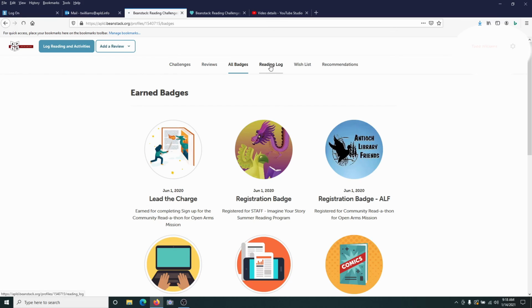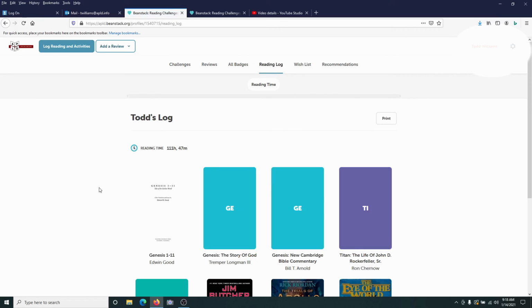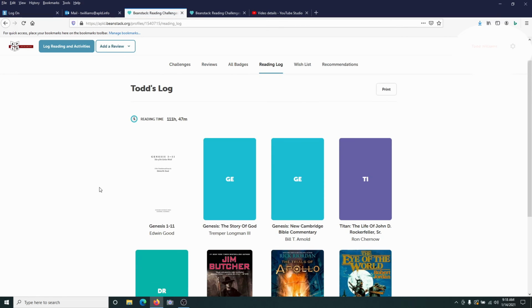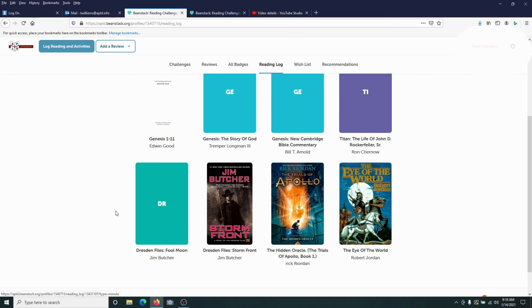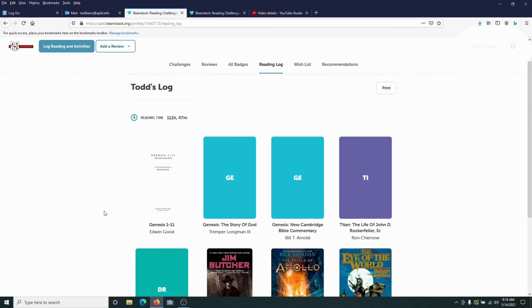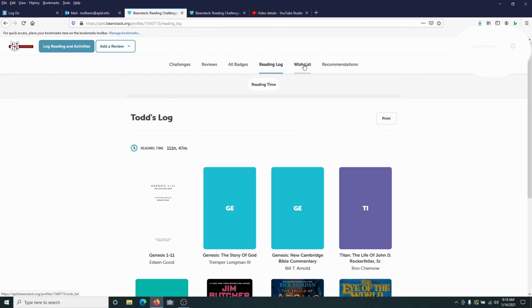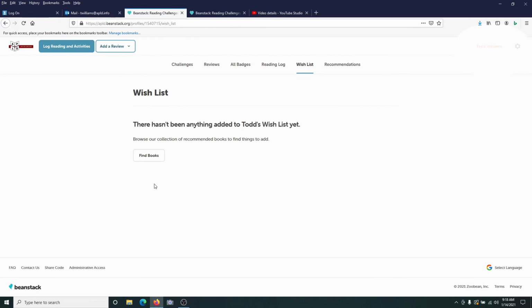When I look at my reading log, I have a list of all the books that I've read in the summer reading programs. As we can see here, my total time read in all of the programs was 111 hours, 47 minutes. And it lists all of the books that I have read and logged into my program. On the wish list, I haven't added anything to my wish list, so there's nothing there.